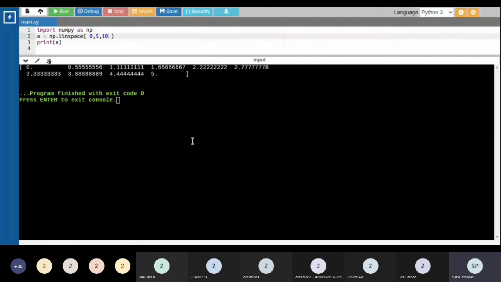I said 0 to 5, so I want 10 numbers between 0 and 5. The first number is 0, and the second number is 0.55. You can see that there is no relation between one number and the other, so there is no step here, but I'll be getting 10 numbers between 0 and 5. That is linspace.